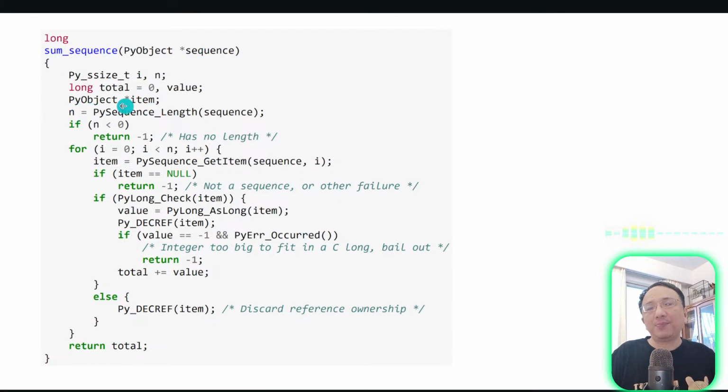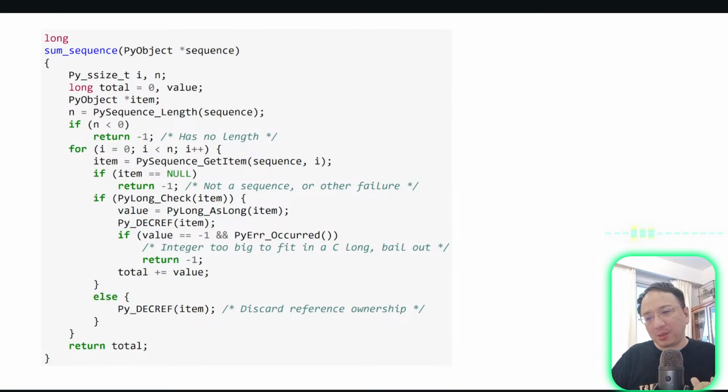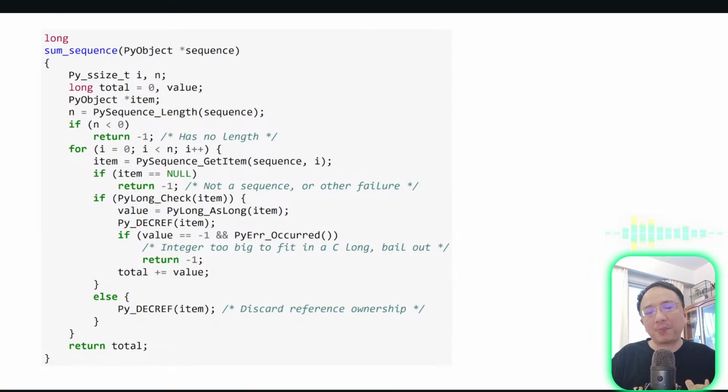For each item, we construct a Python object to take every item from this sequence. This n is the sequence length right here. In C++, there is some type inference capability. In fact, in modern C++, or even in C, you can omit this type and make it an auto type. It is possible to do so. So we make it more like Python.